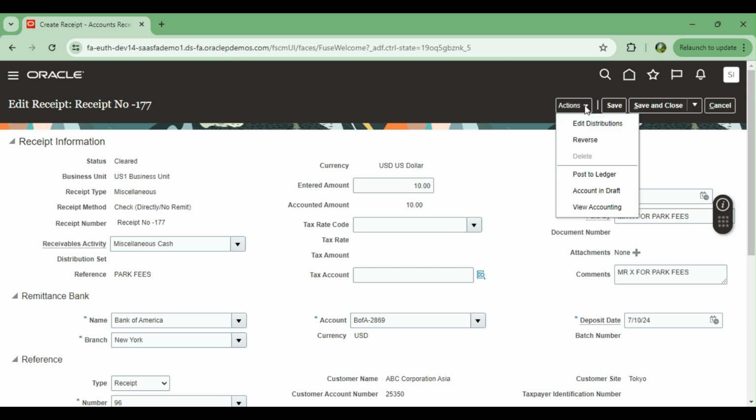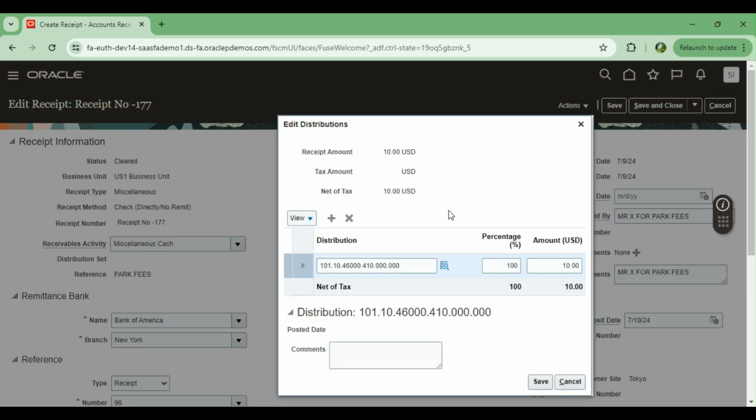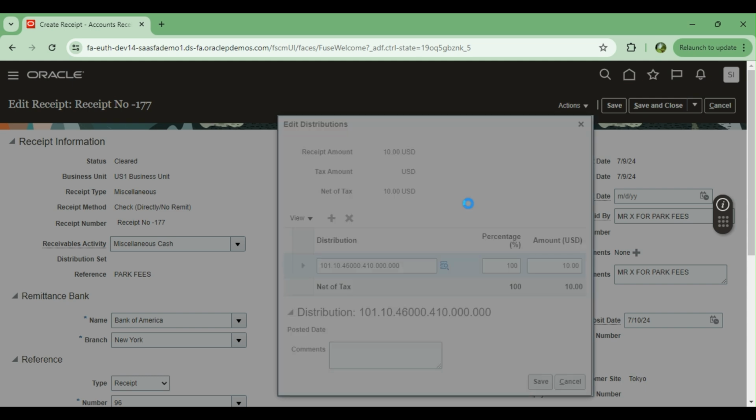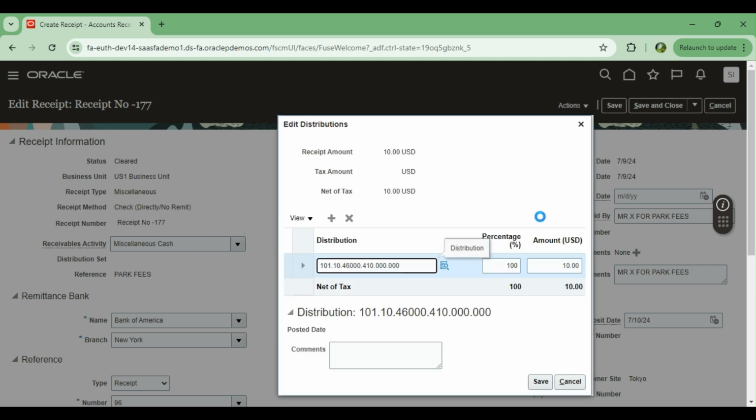Once this is done, in the action you can see all these definitions will be available. Edit distribution, you want to reverse it, you can do so. Post to ledger, accounting in draft, and view account, all this information. Just edit distribution, you can see the accounting entry out of it, right? Your cash account is debited to this revenue account, right? This is the revenue account. If you want to override this revenue account, you can provide a new revenue account based upon the business requirement. You can change this particular account.